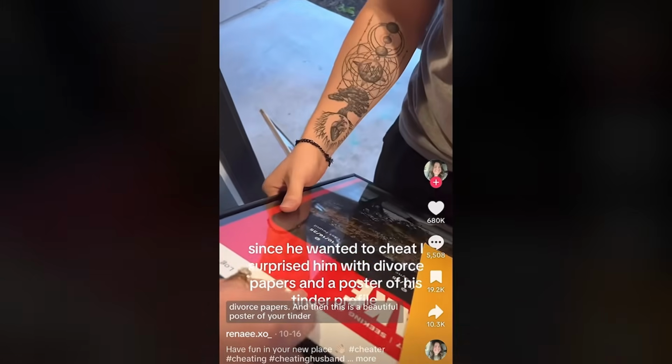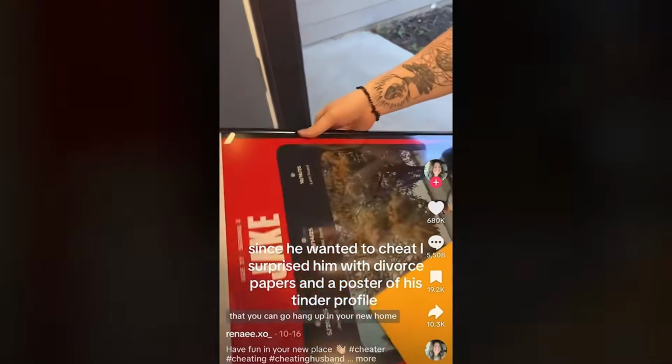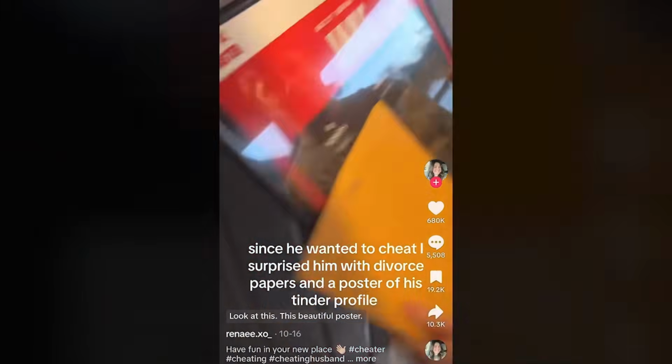This is a beautiful poster of your Tinder that you can go hang up in your new home, and you're gonna find a new place to go, and you're gonna hang this beautiful poster. Look at this beautiful poster.